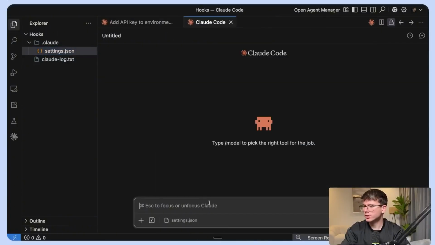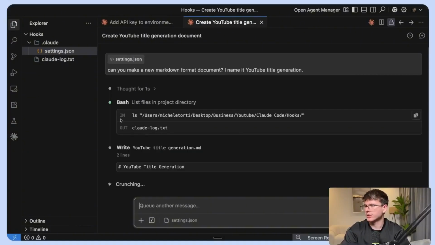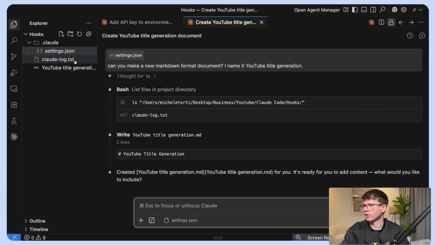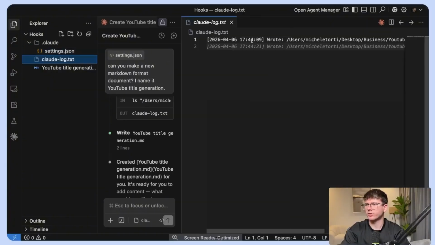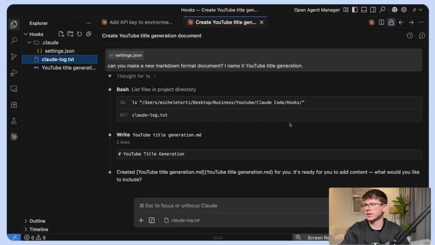So now if I go here and say, can you make a new markdown format document and name it YouTube title generation? As you can see now, it's getting the task, but it's also updating the claude/log.txt. If I go here, you can see that 174409, we wrote YouTube title generation.md. Let's say I wanted to say, can you also make another 5 documents, naming them hook number 1, hook number 2, 3, 4, 5.